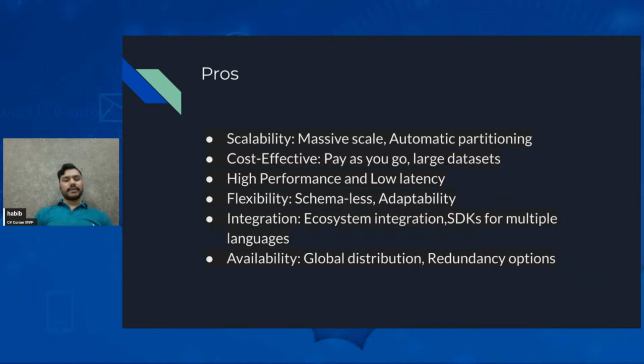It is also cost effective. Azure provides pay-as-you-go plans, so you pay as you use the data. It also handles large data sets at a very low price. It is a very high performance database. It provides a very quick lookup. The data latency is very low, so it's very good for fast cloud database systems.